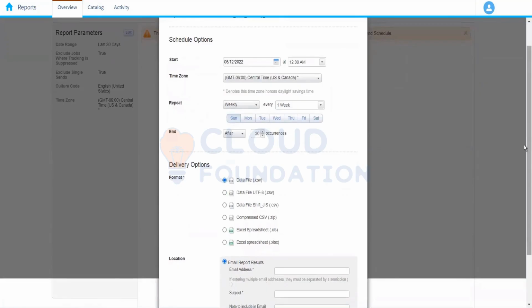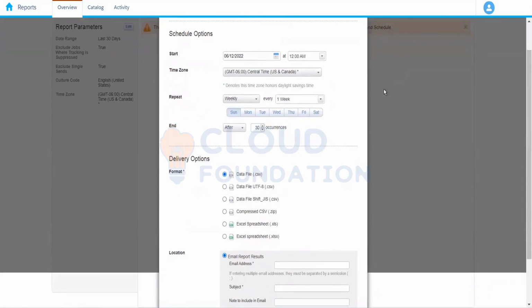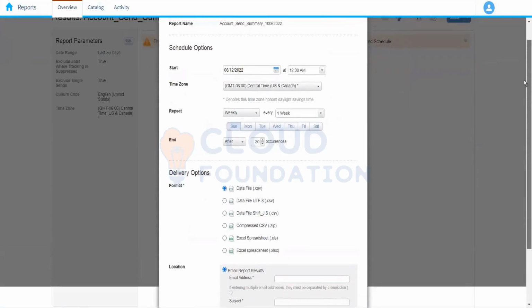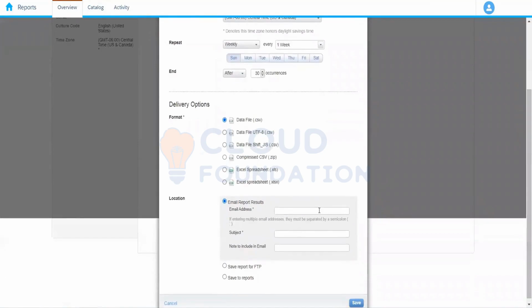For 30 iterations, I want this report to run every week at this particular point of time. What is the format? I want to generate the report in a CSV format, and now I have 3 different options to schedule this. I mean how I want to export this report once it is generated. Either I can export the report via email. An email will be sent to me on this email address as an attachment.